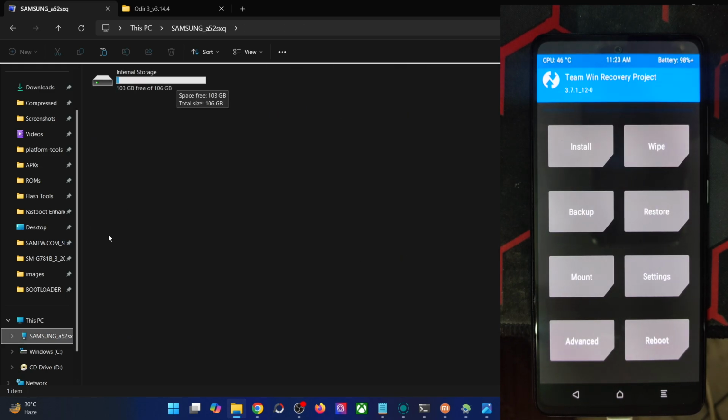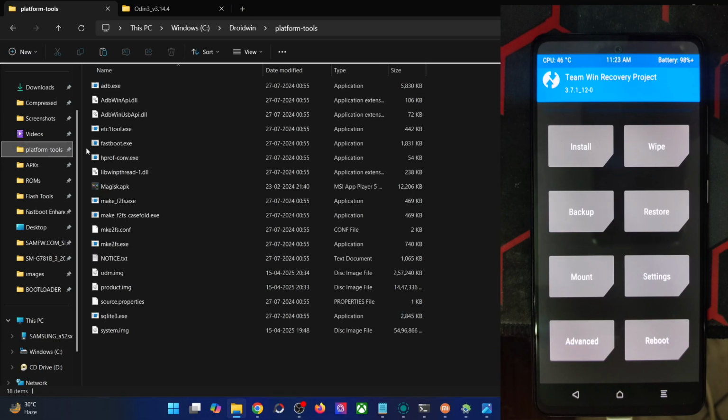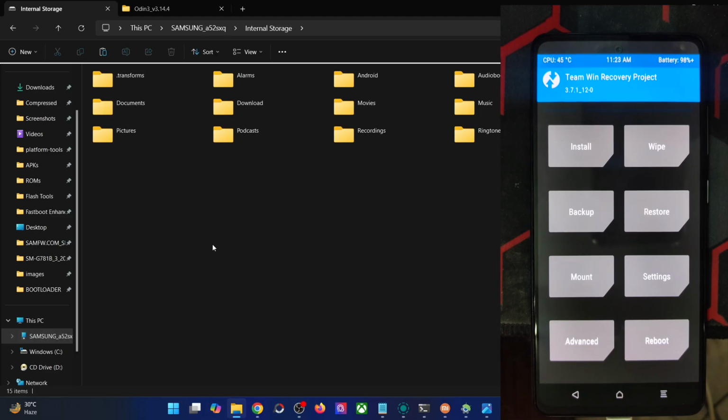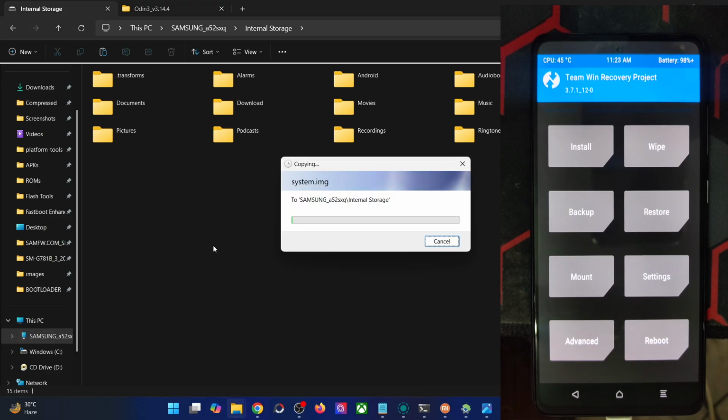So I could simply use the copy paste. There is no need for the adb push command. Simply copy the system file from here by Control C and paste the file over here. This will save us some time as well. There is no need to do the adb push command anything as such. We can now easily access the storage and do the transfer, and this might take up to around a couple of minutes, so let's wait for that to happen.